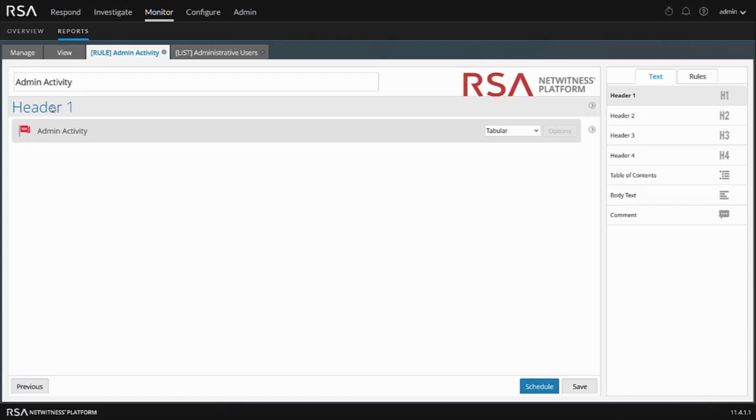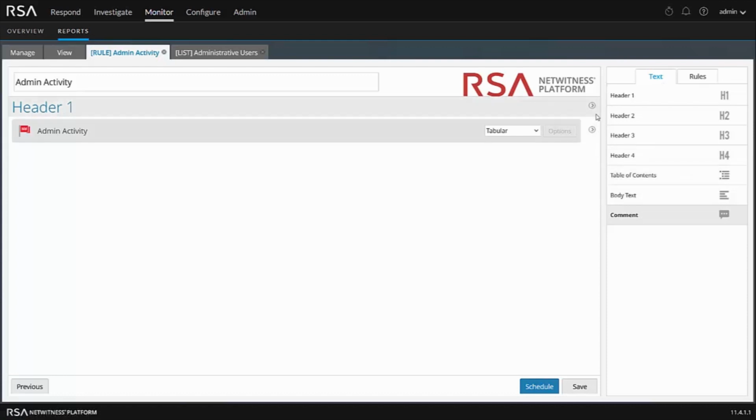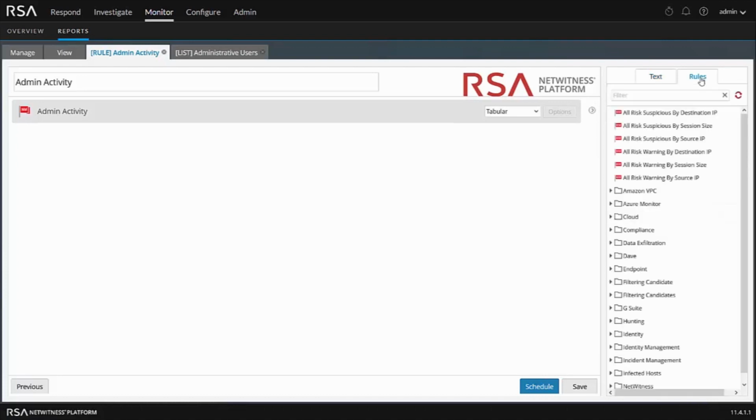And what I can do is I can go ahead and change this header to something else. Maybe I want to put in a comment down in the bottom. I can add a whole bunch of different things. At this point, if I wanted to, I could go ahead and schedule this. But maybe what I want to do is I want to grab a few things and put a few other rules. So let me remove these headers and so forth. If I go back here and click on the rules, we now have the rule library that we saw before in the manage rules page where we created this rule.